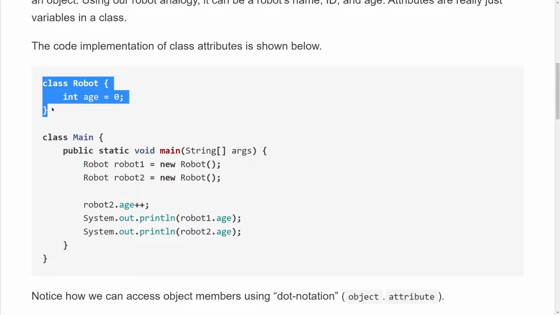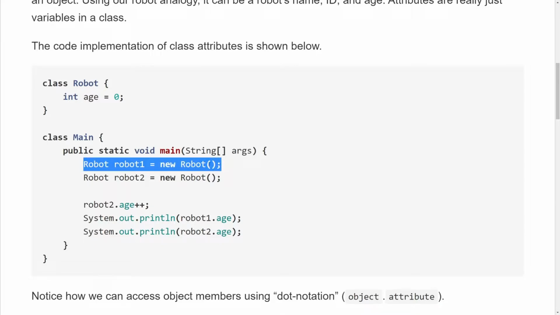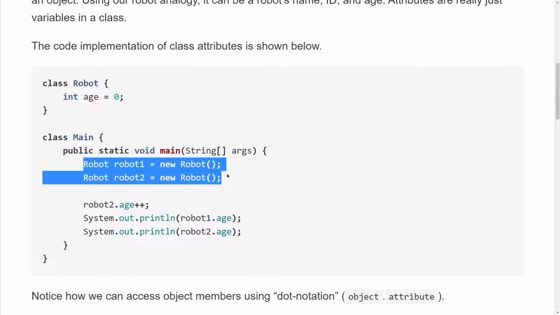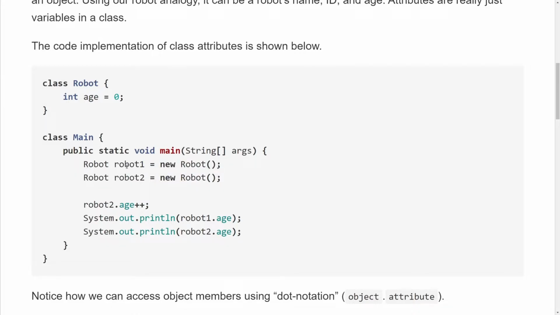Now, usually we define a variable inside of a method. So for example, here we're making a variable called robot1, and this is inside of our main method. But age is directly inside of our robot class. That makes age a class attribute of our robot class instead of being a local variable inside of a method. So what that means is we can create a few instances of the robot class. So we're making an object. Robot1 is an object. We're making a new robot, parentheses.